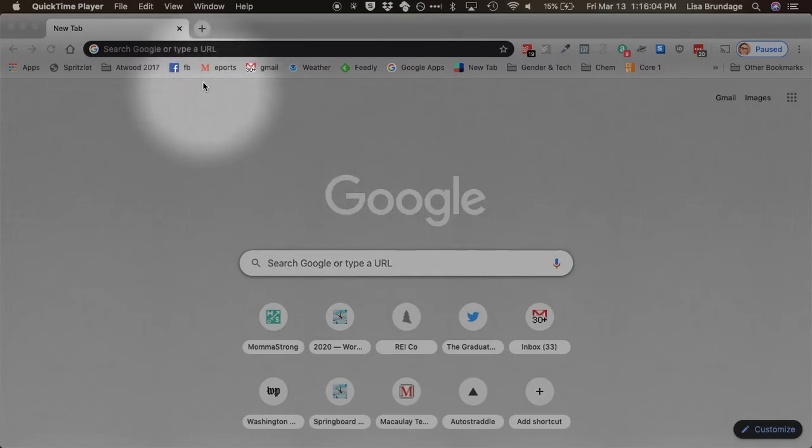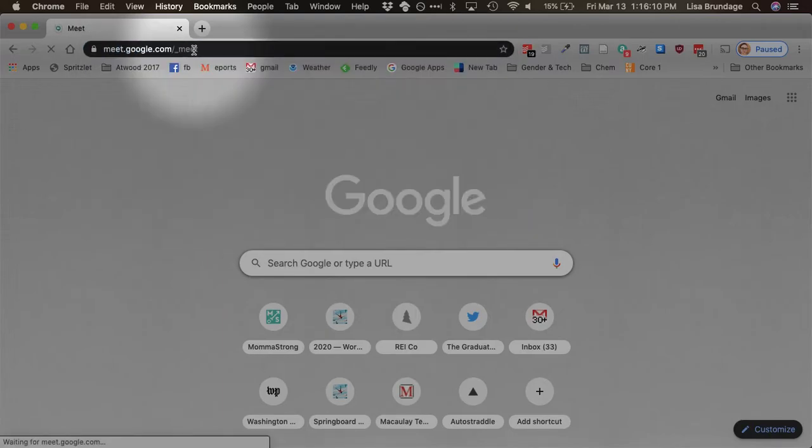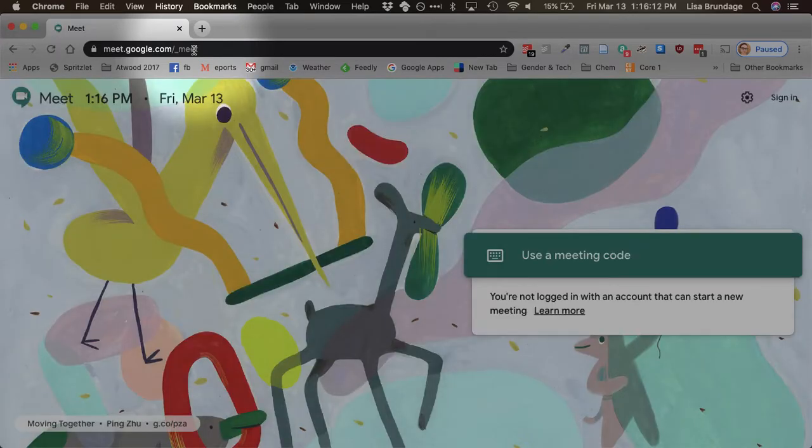The first thing that we are going to do is come up here and put in meet.google.com and go over there. You're going to get to a page that looks kind of like this. The background pictures that you see here change often, so don't be worried if it looks a little different.